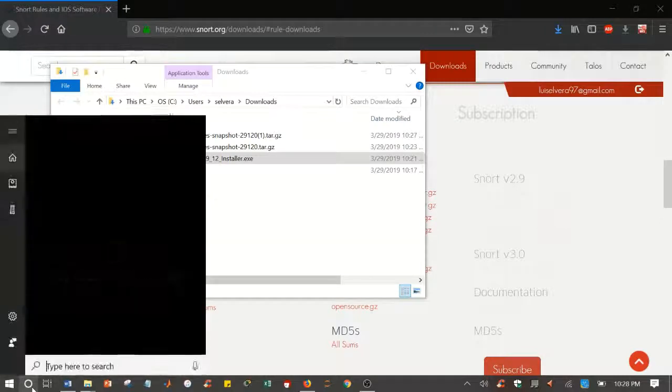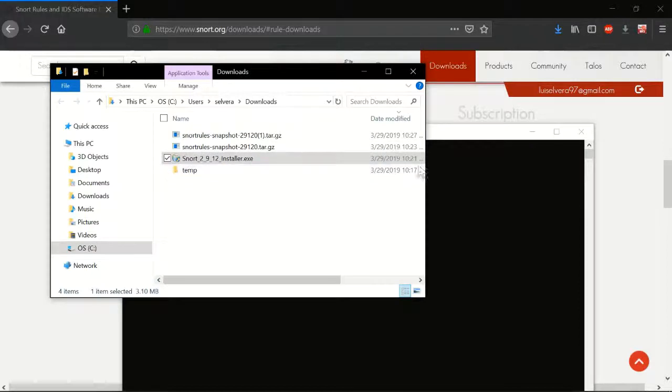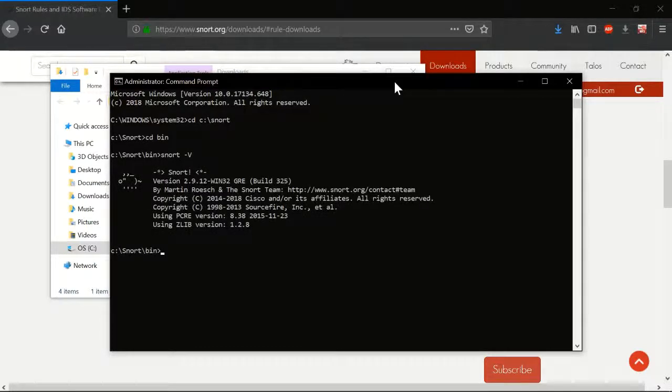So check if it's installed. You go ahead and look for CMD, run as administrator. By default our Snort program is installed in C, the root. So I'll go ahead and change the directory to Snort. Our program is installed in the bin folder, so I'll change to the bin folder, and to check if we have it installed correctly, you run snort -v, and there it is. We have 2.9. We have it installed correctly. So that was just to see that everything went good with the installation.